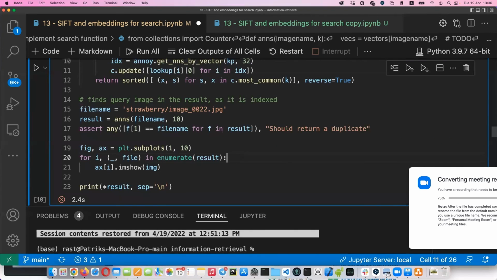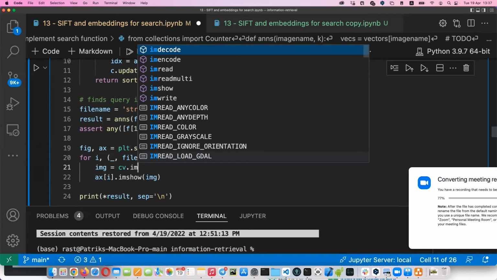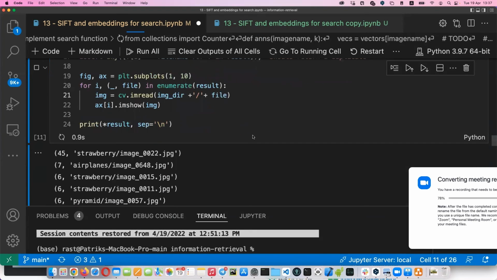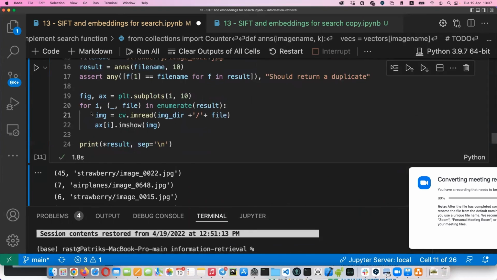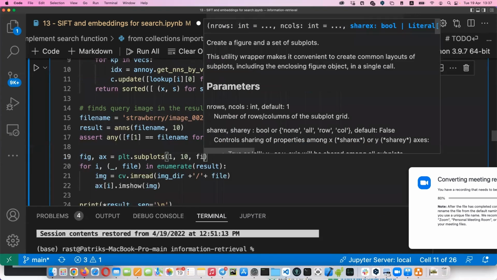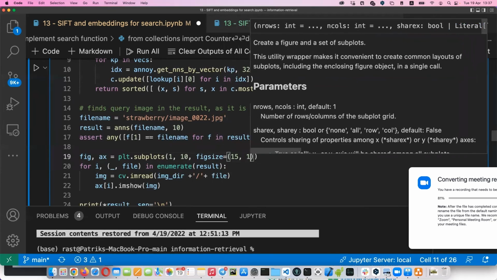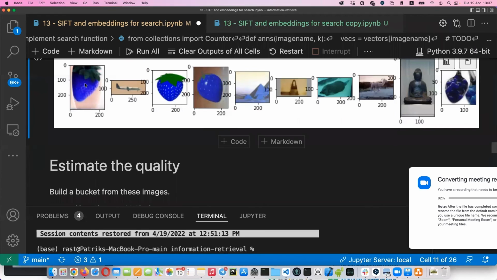So let's load the image. So this should be the image. So let's call this img, img will be cv.imread, and we specify the path. And then we show the image. Well, so this is our query. Let me increase the size. The figsize, let's make it 50 by 50. Okay, well, so this is our query, okay?